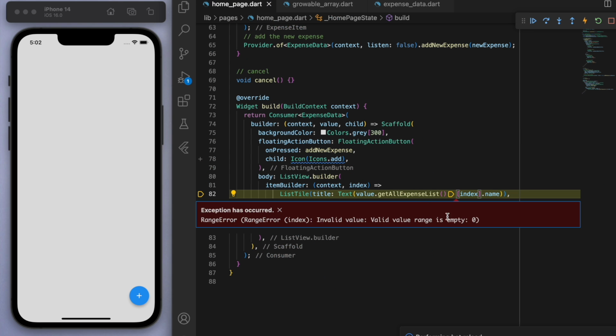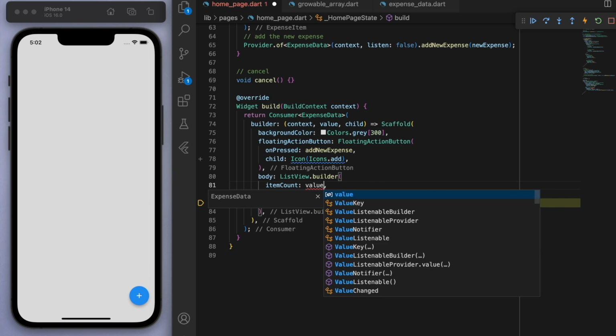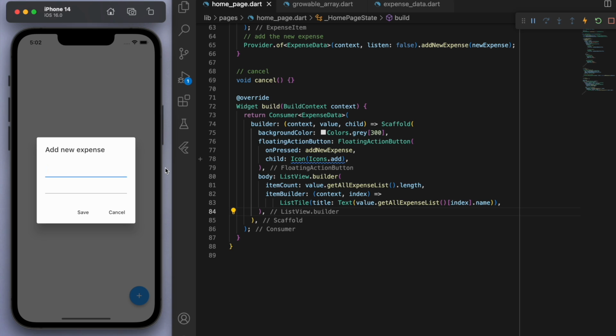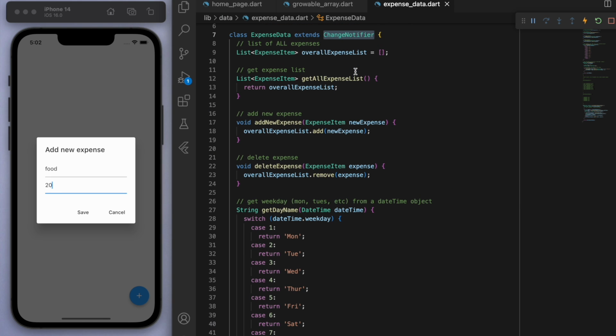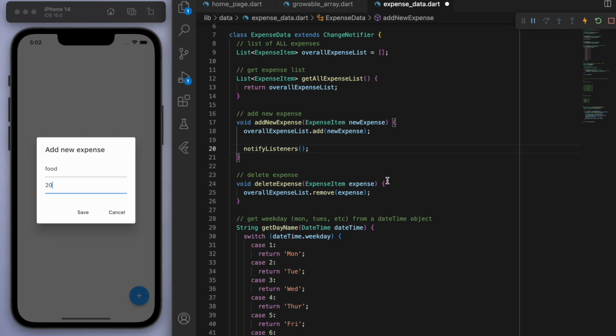Now it looks like we have a bit of an error because we didn't actually specify the item count. So for the item count, it's just going to be however many we have in that list. Okay, so let's see if this works. So if I say food 20 and I save it, looks like nothing's really happening, and that's because if I come back to my expense data, we have to make sure if we made any changes, we have to notify the listeners.